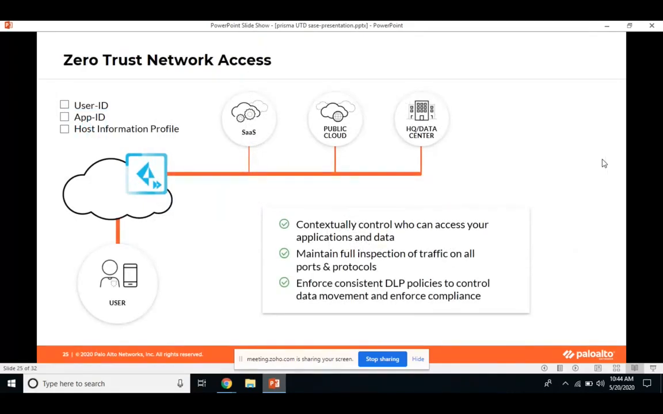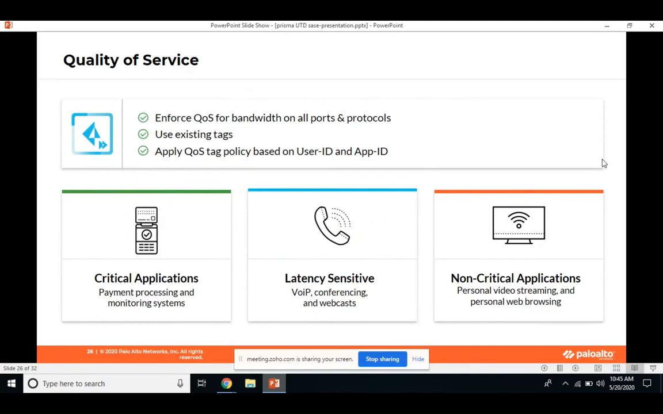So when it comes to zero trust, zero trust is basically the use of application ID, user ID, even content ID, and HIP profile of GlobalProtect. If you have seen before, we talked about zero trust. You don't make trust assumptions on the user or application or data. You basically inspect all the traffic no matter where it is coming from, what time it is coming, and located from anywhere.